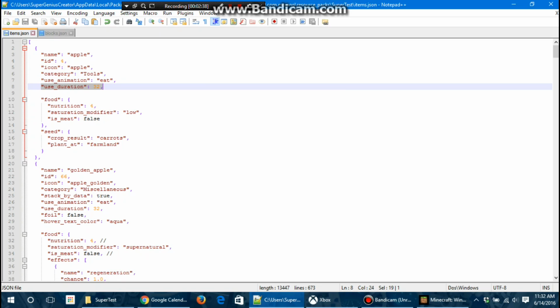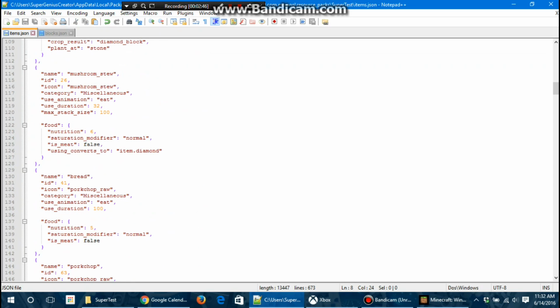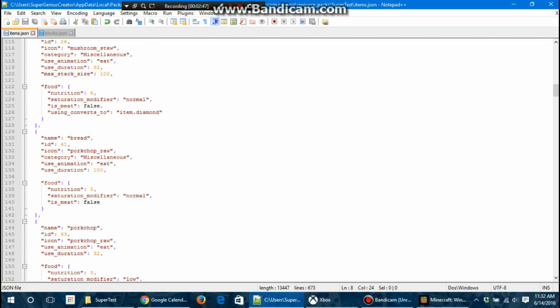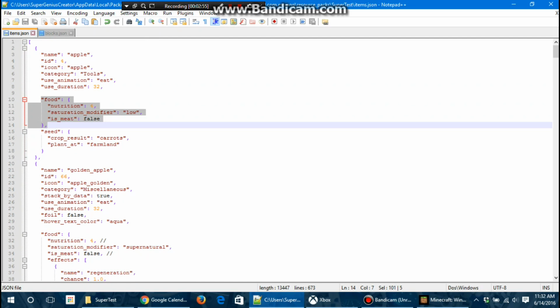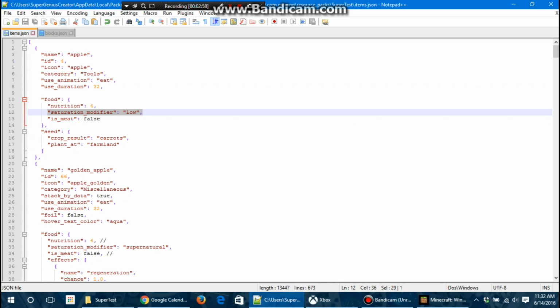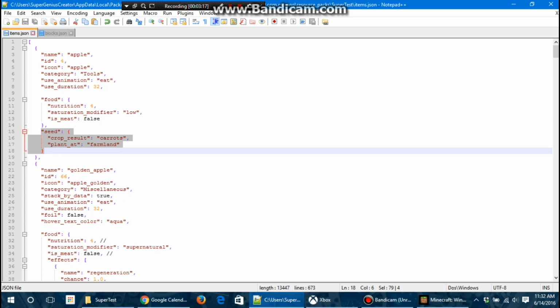And here's the use duration, which is by default just set to 32, which is the normal time it takes to eat. But as you can see down over, where is it? Here, I've set this one to have a use duration of 100, which is why it took so long to eat. Now, over here in this thing, food, you can see the amount of nutrition it gives, how much saturation, and whether or not it's meat. I'm not really sure what this does, what effect this has on anything. Like, I'm not really sure what this attribute even does, but I'll probably figure it out eventually or something.